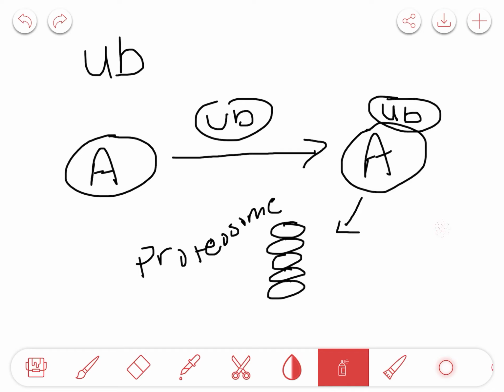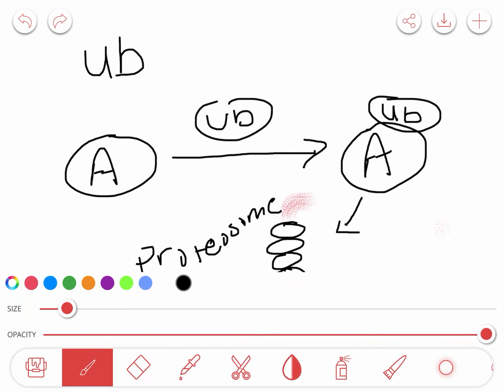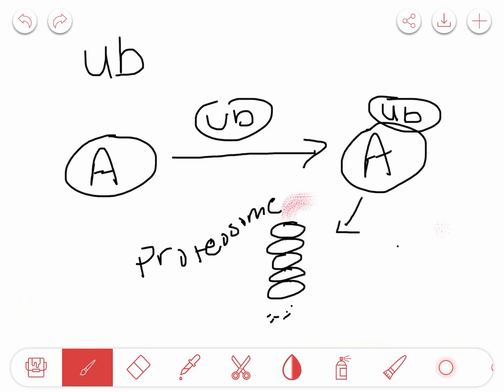So once you have a ubiquitin on you, it's kind of like having a garbage sticker. There are other proteins that will come and bring you to the proteasome. You'll get fed into the top here, and then essentially leave as a bunch of small protein bits that can then be reused.